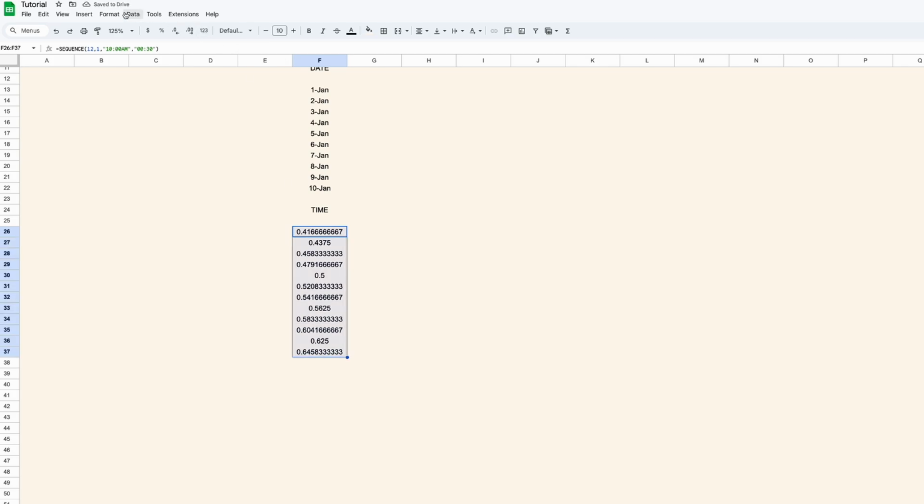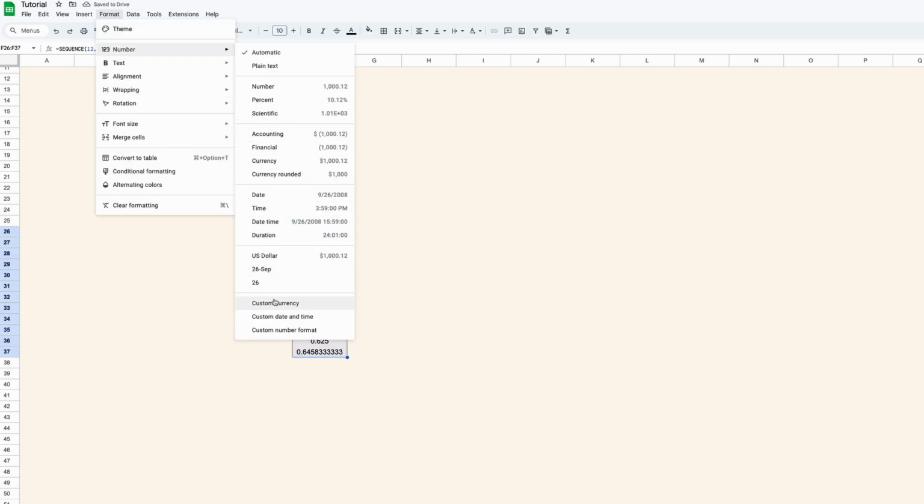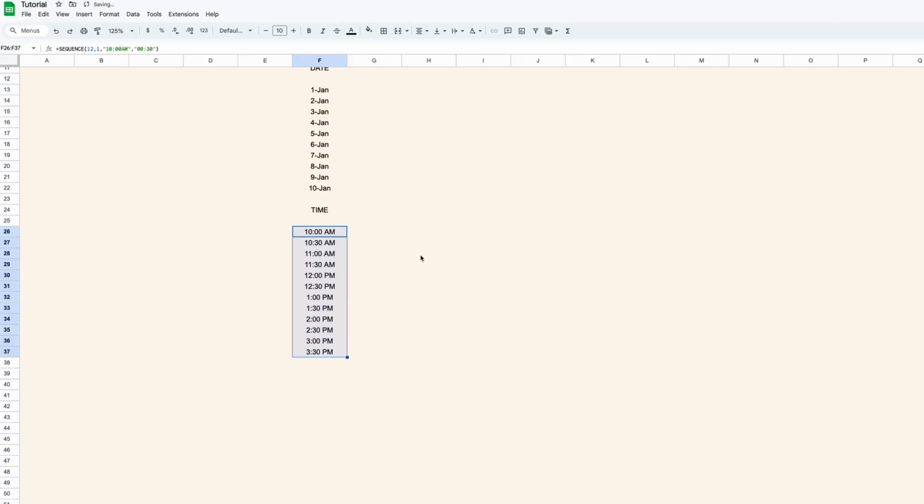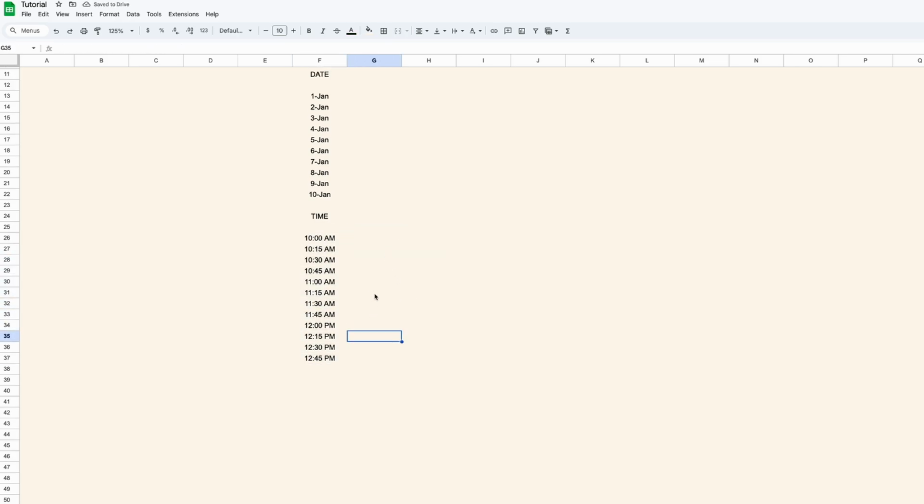And we change the format to time. And this one, here we have the list. Let's try a 15-minute slot. And there we are. Okay, so this is the sequence function in Google Sheets.